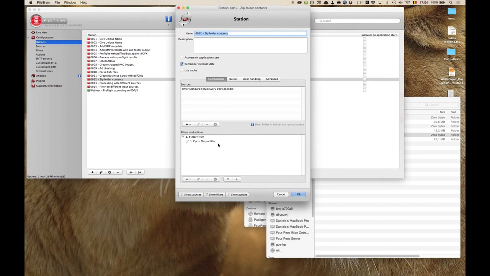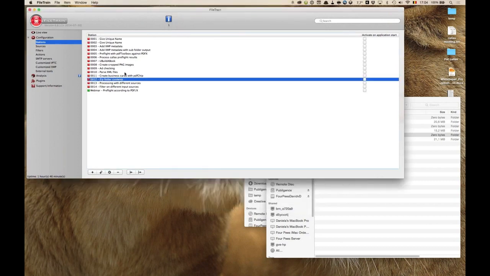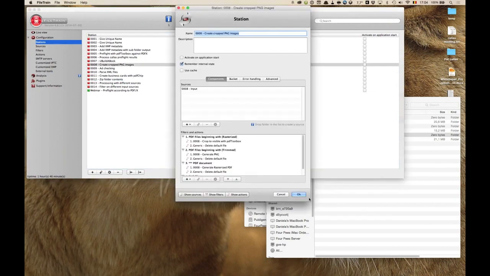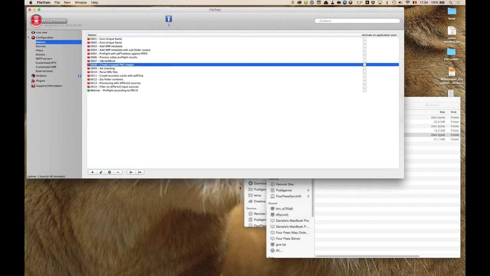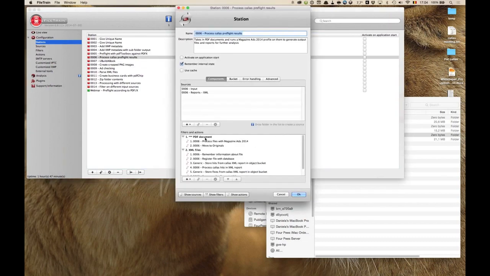Very, very simple. Input, action. Or they can be relatively complex. Here too, I only have one input source, but I have actually 4 different filters in here that do something to the files that they process.